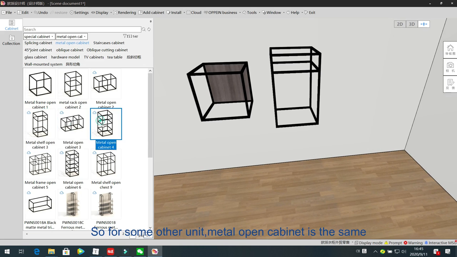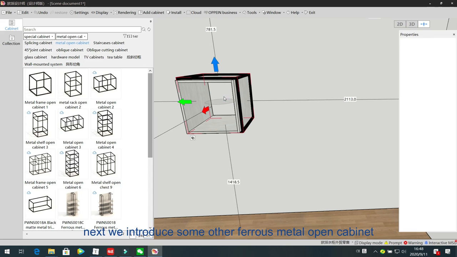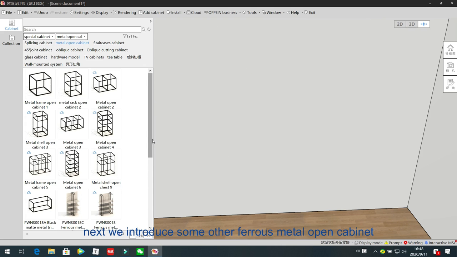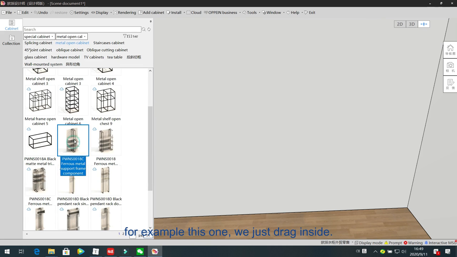For the other metal open cabinets, it is the same. Here I won't give detailed instructions one by one. Okay, next we introduce some other ferrous metal open cabinets. For example, this one, we just drag inside.